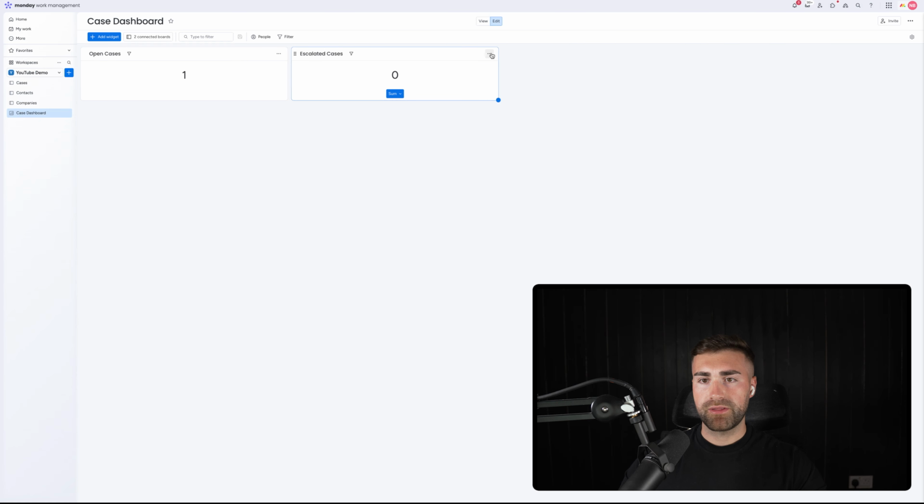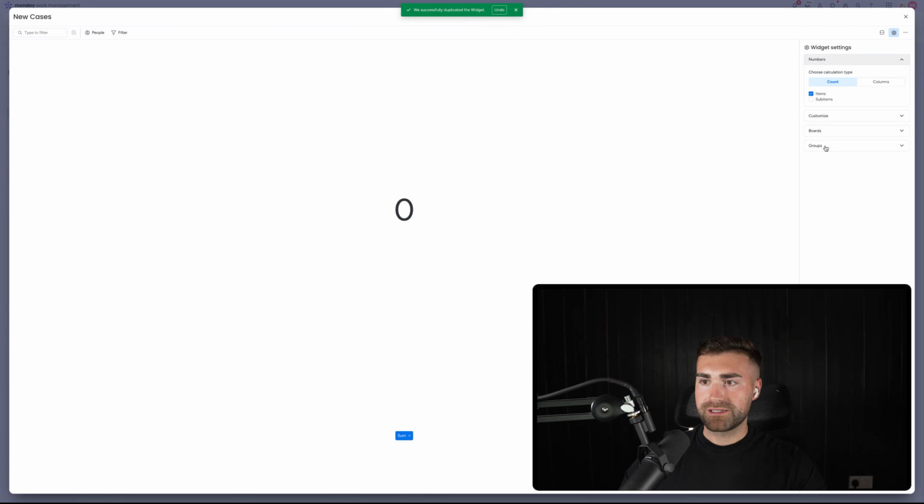Then we can close that down, and then what I'll probably do is just duplicate this, change this to new cases, and then go to the 3-dotted button, go to settings, and then the only thing we actually need to change in this instance is the grouping, so it's from new to escalated.